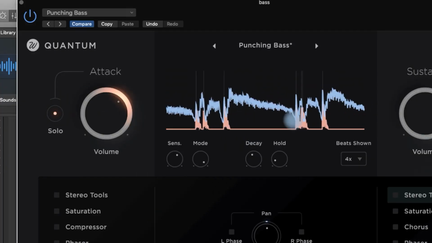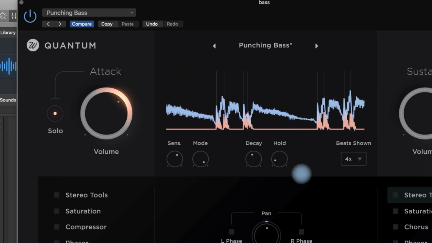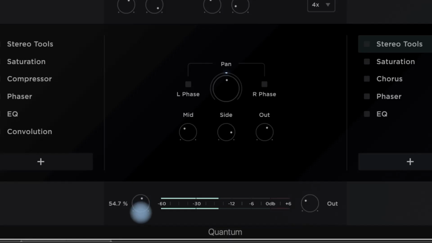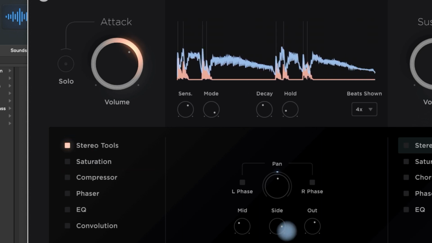On the bass pattern, the transients aren't nearly as obvious as they were in the drums, but Quantum is still doing a great job isolating the key transients. I started by blending the original bass back into the signal. With stereo tools, I again moved the emphasis of the transients more to the middle.